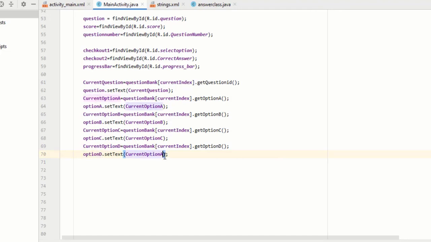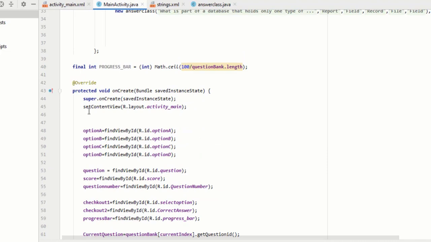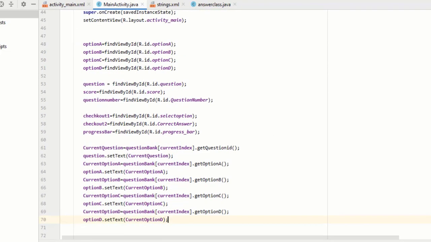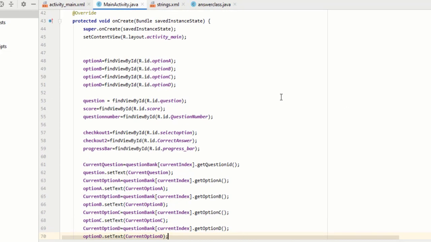Now what we have to do: whenever the user presses on any option, we have to update the question, and also we have to validate the answer, whether the answer is correct or not. So for this we have to set onClickListeners on our options. I assigned the IDs to our text views: optionA, optionB, optionC, optionD. So don't confuse currentOptionA and optionA. optionA is the text view and currentOptionA holds the value of that particular option. So remember this thing.